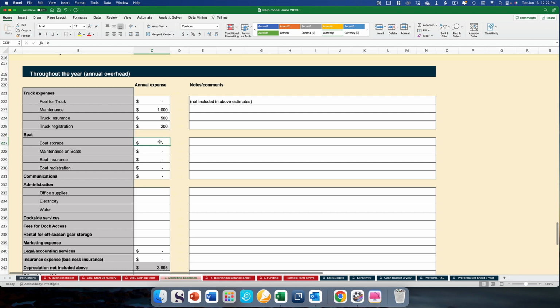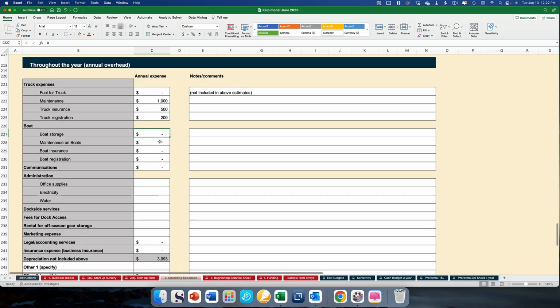Same thing with the boat. Do you need to pay to store it in the off year? Do you need to maintain it? Spend money on maintenance for your boat? Again, these are overhead values that are not directly associated with the operation of your kelp farm, but that are the cost of doing business. Okay? Your communications, so your cell phone, maybe that's $1,000 a year. Okay, so these are the annual expenses. You're looking at how much per year you spend on these.